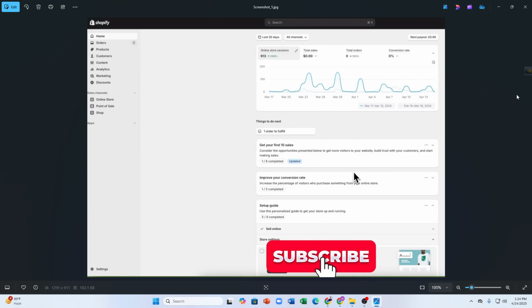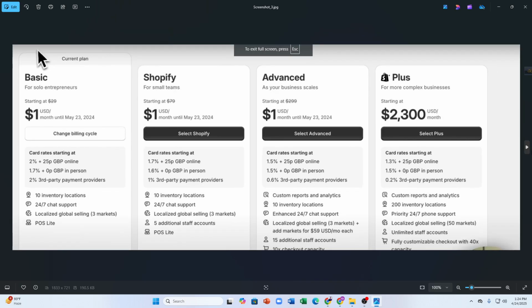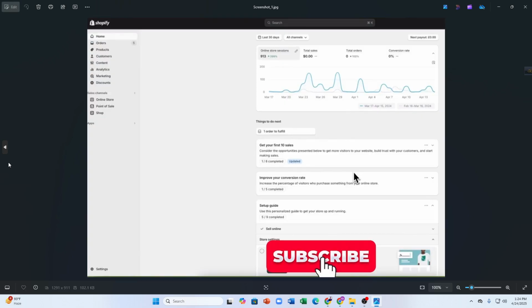Let's get started. So first of all, you have to head over to your Shopify dashboard, this page. As you can see, I'm already on my Shopify dashboard. You have to head over to this page, and from there you can see this option called plan, store plan. Tap onto plan, and after clicking onto plan, tap on settings here, and you will find the option.